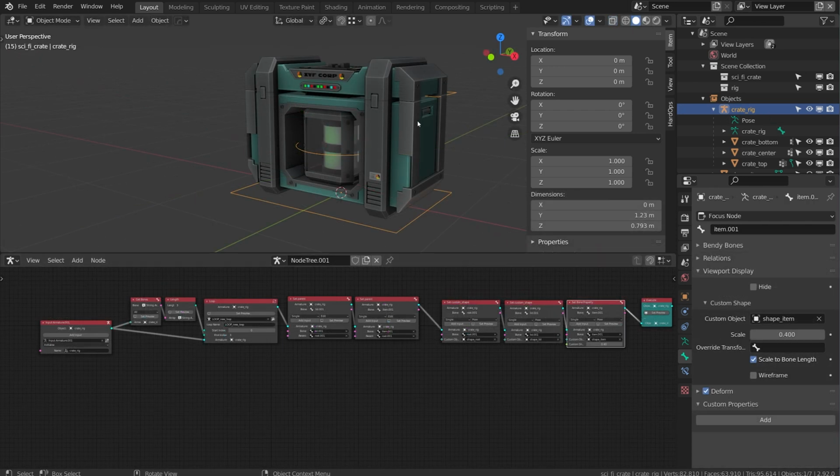So this was just to show you how you would rig a simple asset with rigging nodes. This might have taken longer than just doing it by hand. In the next video, we're going to look at a more advanced system and as to why this might be faster in the long run.